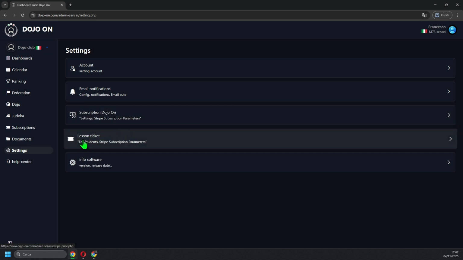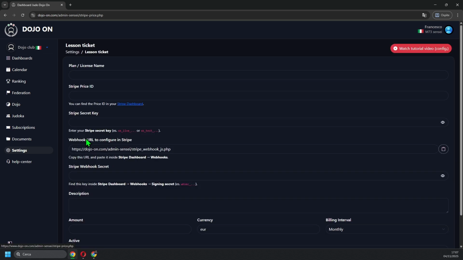Let's get started with the configuration, which must be activated from Settings, Lesson Ticket. This page is used to connect the two platforms. By entering the required parameters, you will activate synchronization and automation of processes between the systems. There's nothing to worry about. I will guide you step by step.